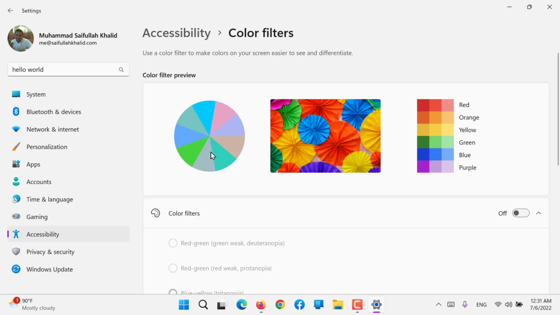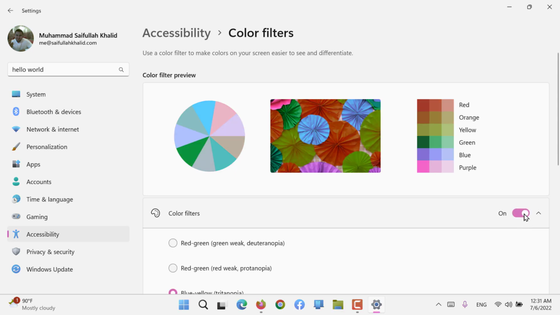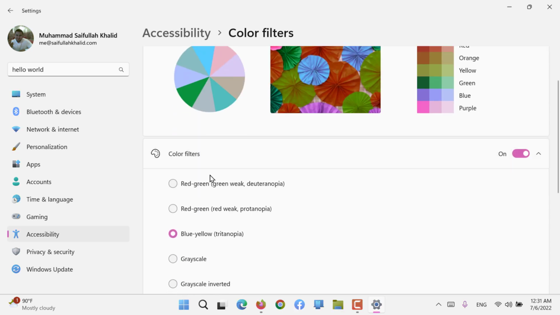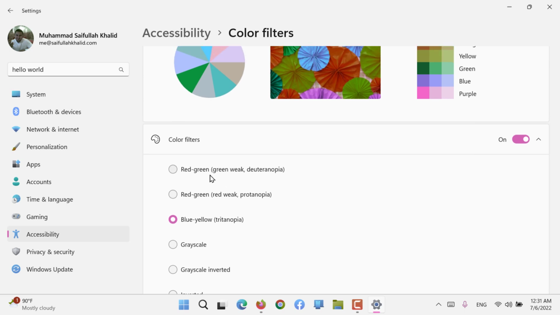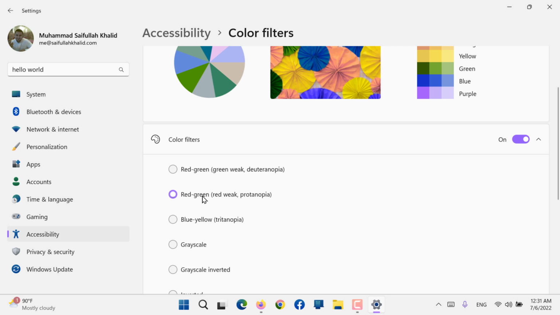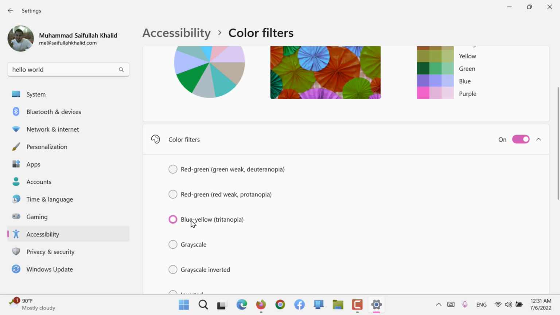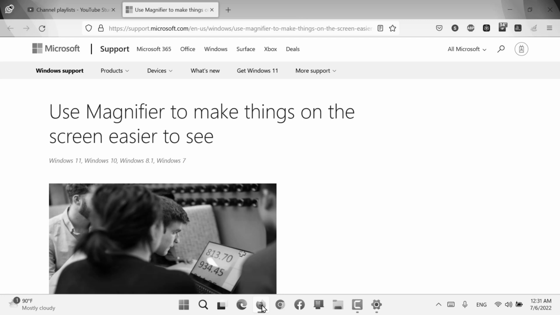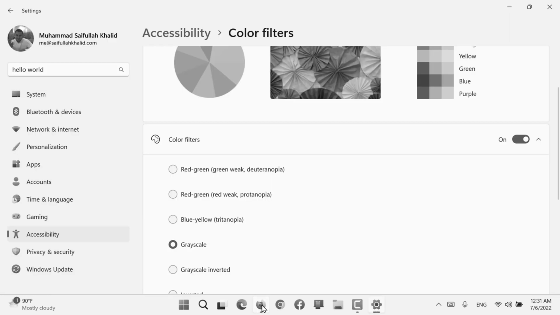Next, we have color filters. You can see how our colors will look. If we enable it, we turn it on, you can see we have different kinds of colors that are available, the color schemes or color filters. If I press red and green, that will be more red and green. Here weaker red, here weaker green, here blue and yellow, and here it is grayscale. So the whole system will turn into a grayscale system like a classic old movie.